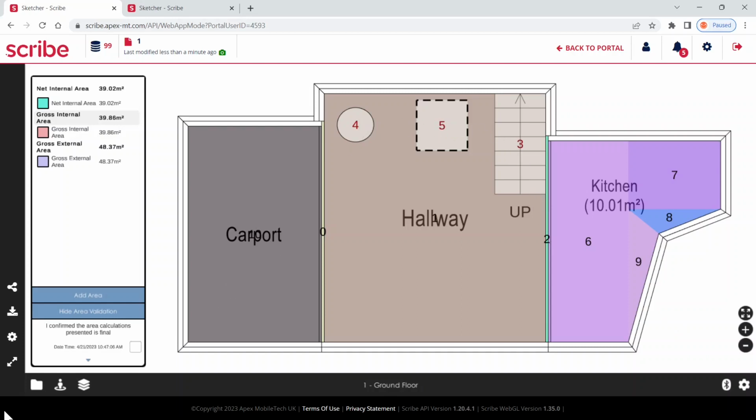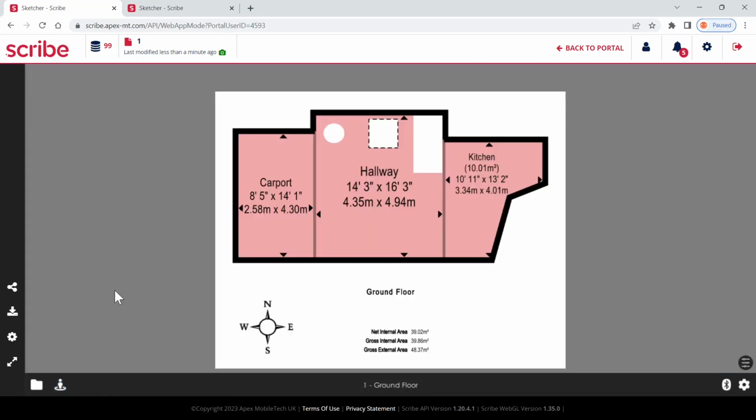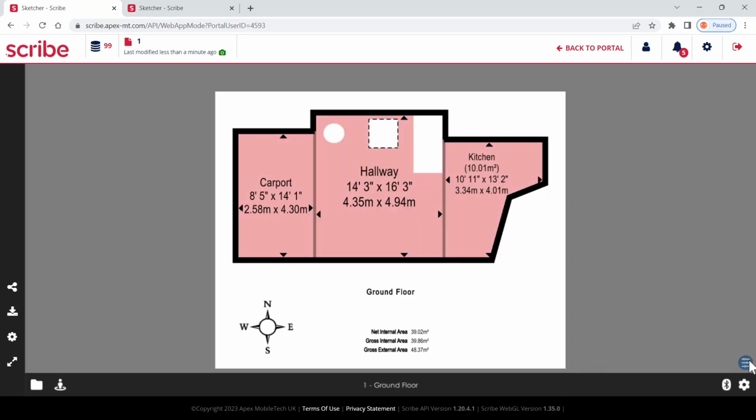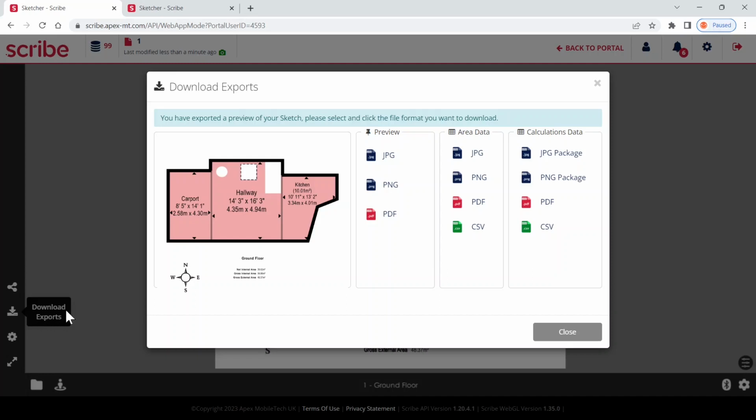Next, if we go to Preview mode, we can see that our default layer is already selected, but if you need to export a different layer, you can tap on Settings and change the selection in the drop-down list. You must have a selection in this box for the area validation data to be included in your export. Now, if we trigger an export, you'll see a new list of available files called Calculations Data.